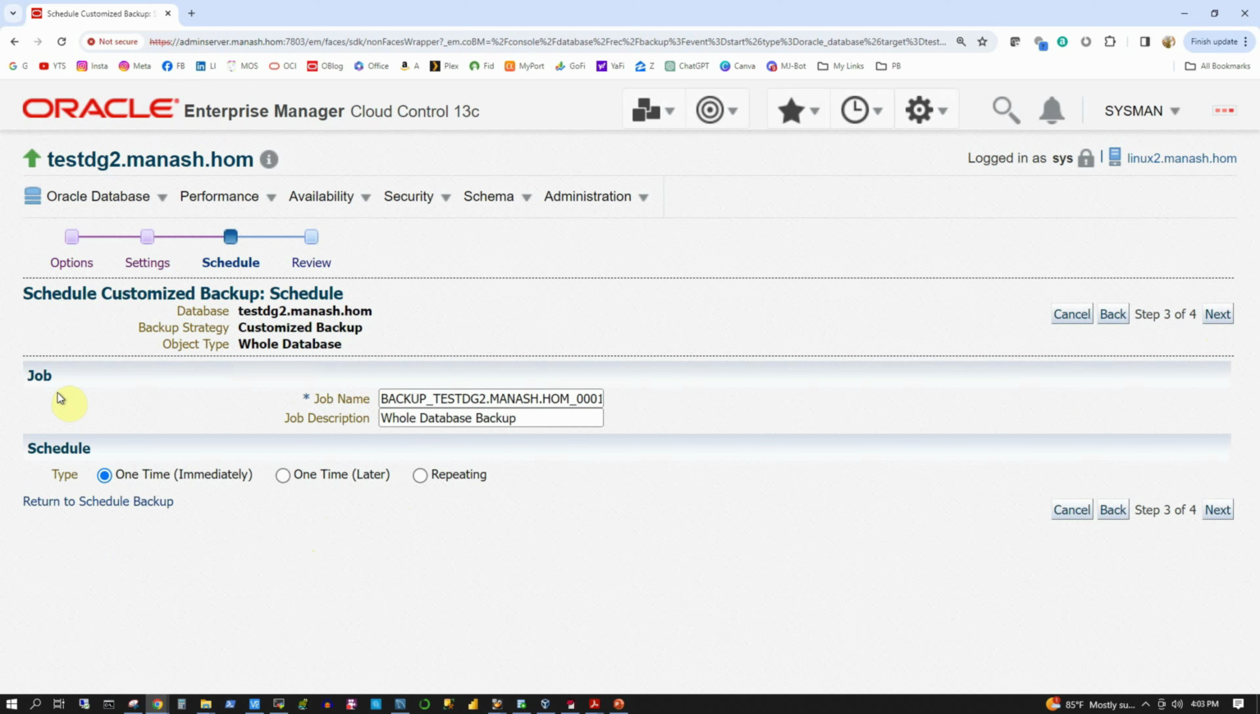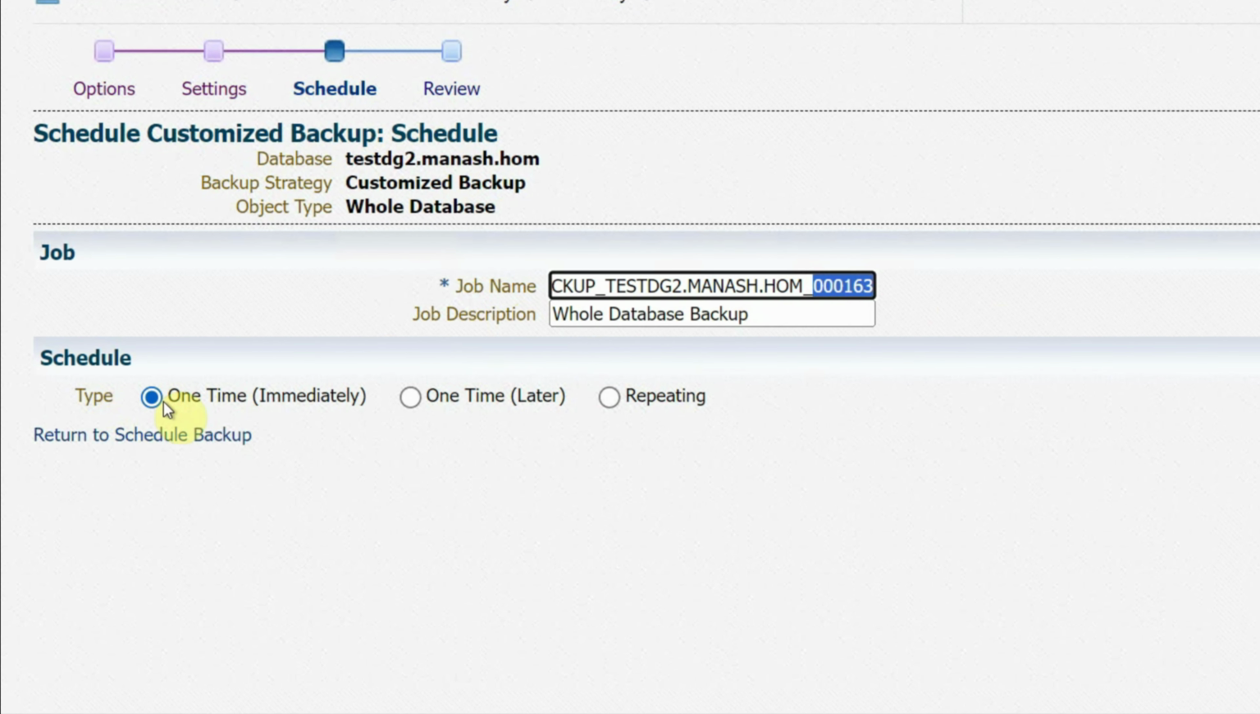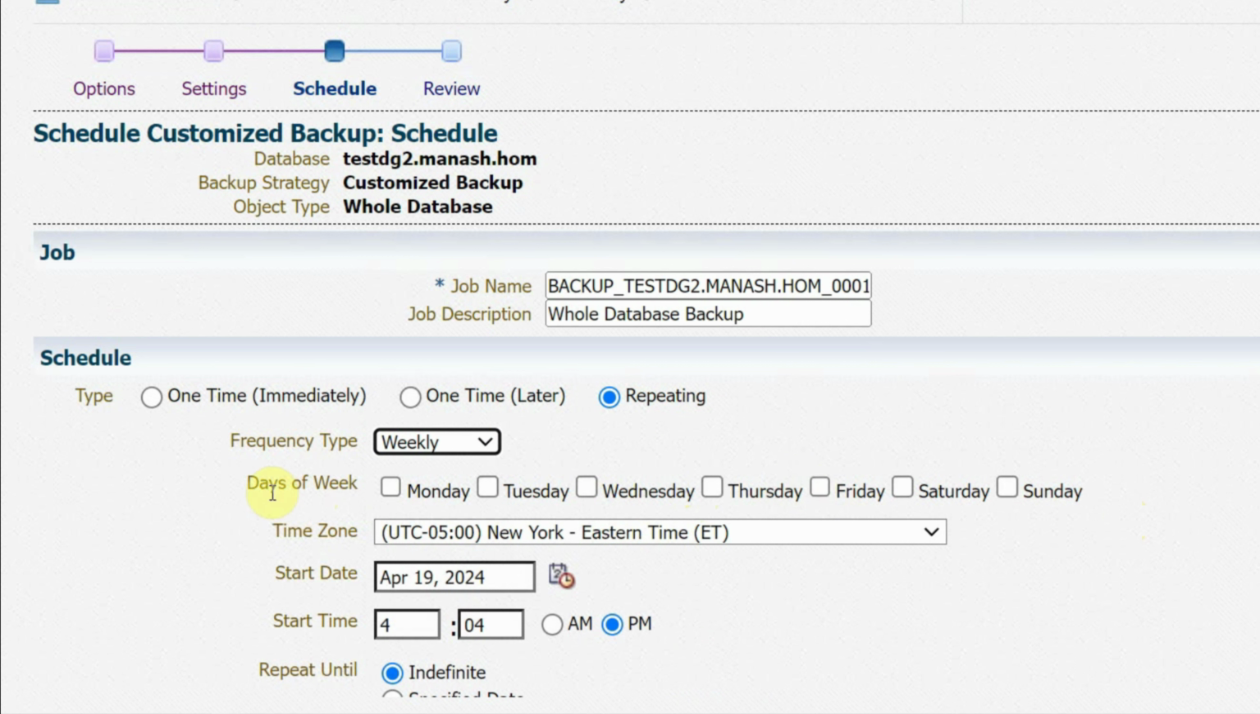In this page, it is giving a name for the job. The job description is there, and whether we want this backup to be a one-time backup or it's going to be a repeating backup. As we want this level 0 backup to happen every weekend, we are going to put a repeating option here. As this is going to run every week during the weekends, we are going to select the weekly option here. And days of the week, we have to select on which particular day this level 0 backup will run. We will select the Saturday option here.